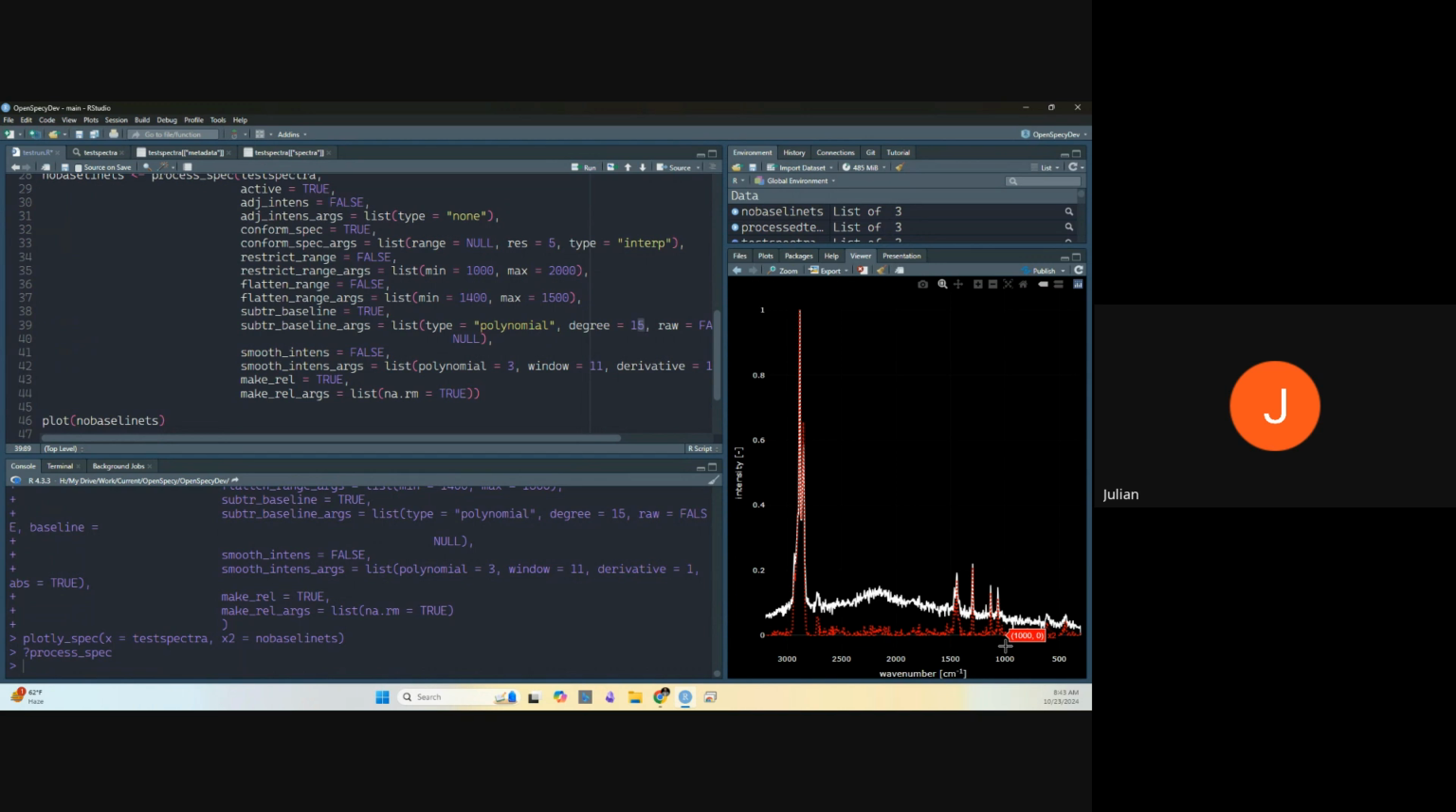But I mean, what's the trade-off then if you didn't adjust the degree here to 15 and left it at 8? I assume you'd still get the same matching on the spectrum, maybe not.